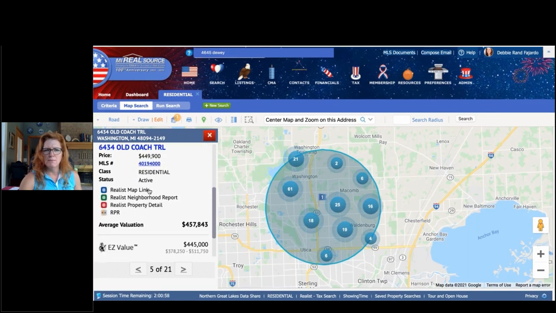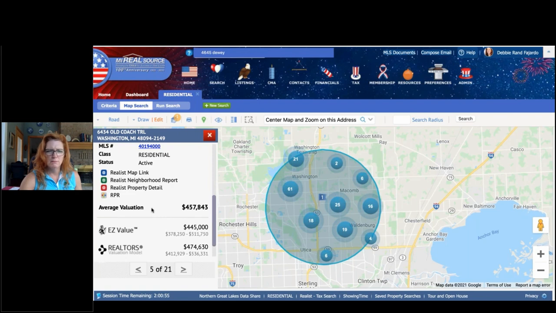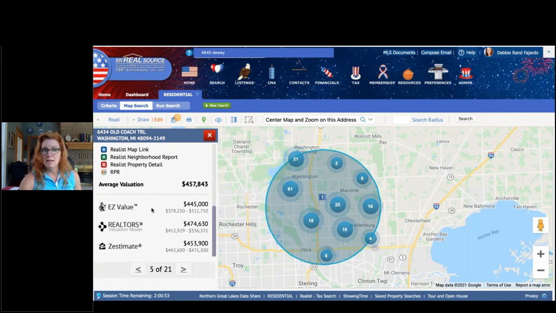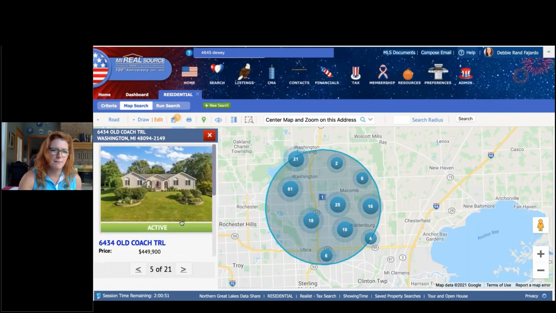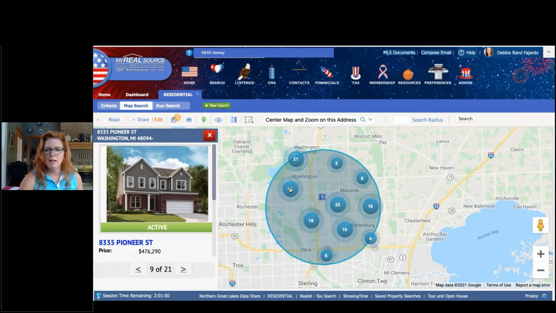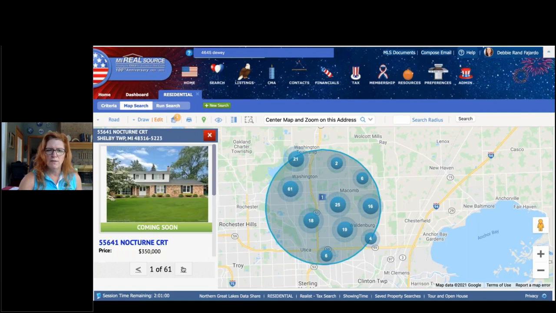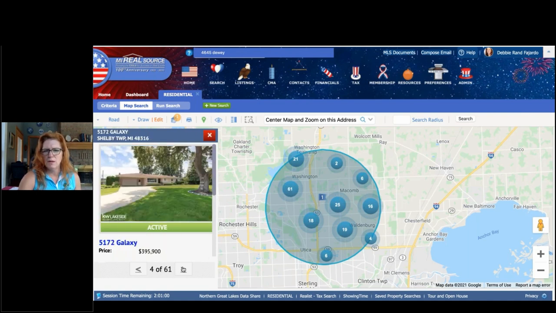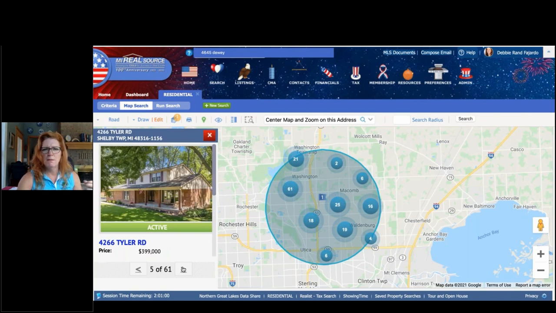You can see the Realist map, RPR, and the estimates are right there too. Nice. So I'm going to go through and see what's here. We've got some new construction, very nice. And I can do that in all of these little clusters. If I just wanted to take a quick peek to see what's going on, I certainly can. But with this quantity of listings, that might be a little much. All right.